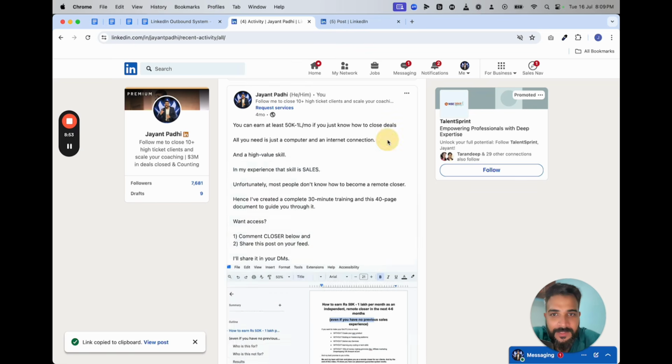This one: you can earn at least 50k to 1 lakh per month if you just know how to close deals. All you need is a computer. So this one was without a case study. All you need is a computer and an internet connection and a high value skill. In my experience, that skill is sales. Unfortunately, most people don't know how to become a remote closer.